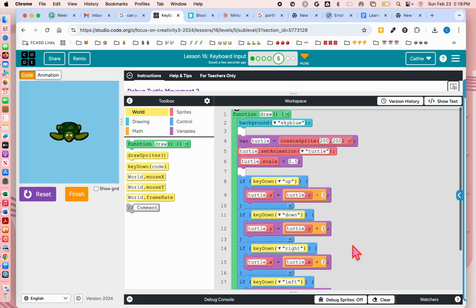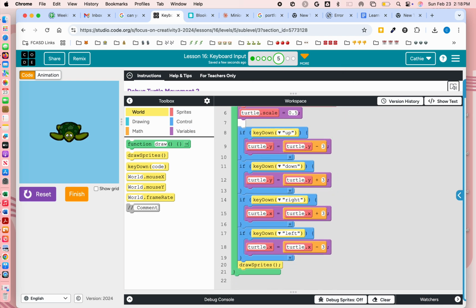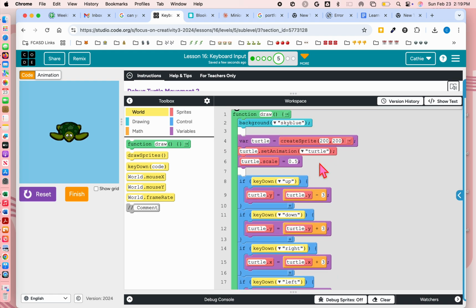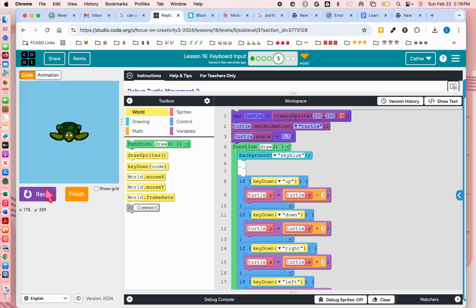So let's take a look at our code over here. And all of my ifs are working, and I have all of the sprite properties there. But why would it be spawning? And if I look, my variable, my set animation, my scale can stay in the function draw or not, but all of these things need to be moved out so that my turtle now can move top, bottom, right, and left.